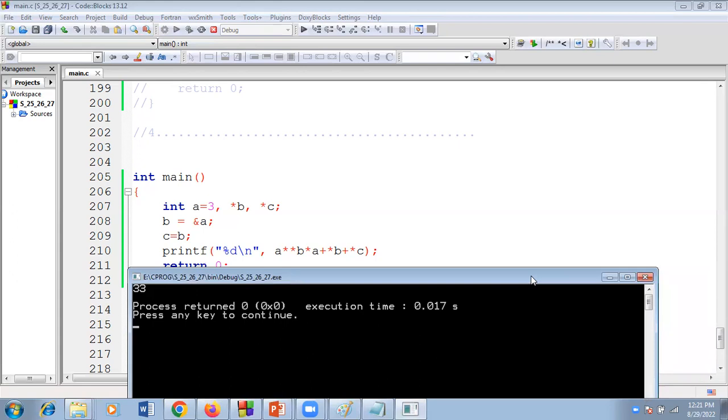You can trace it once again. You can execute this program once again for better clarity.